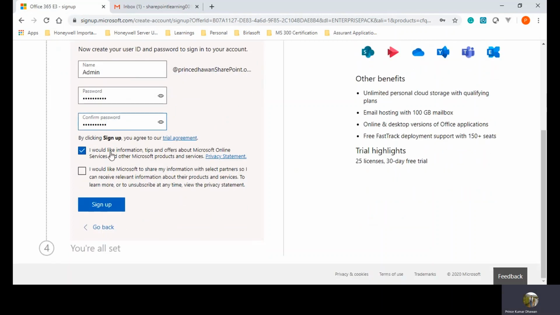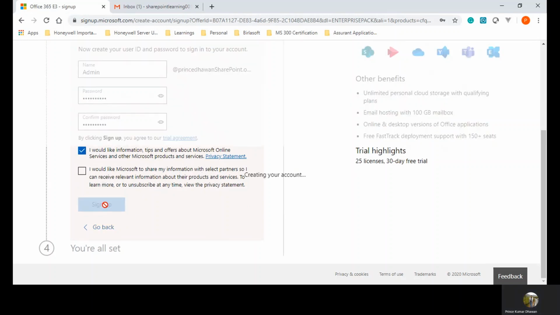Confirm password. I do not want to share that. Let's set up our Office 365 tenant.